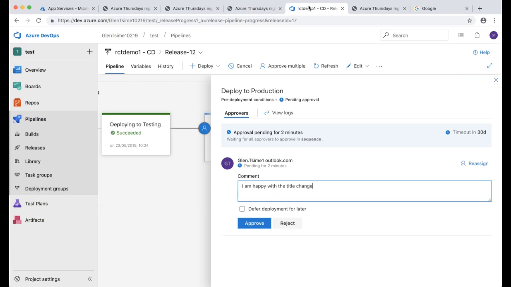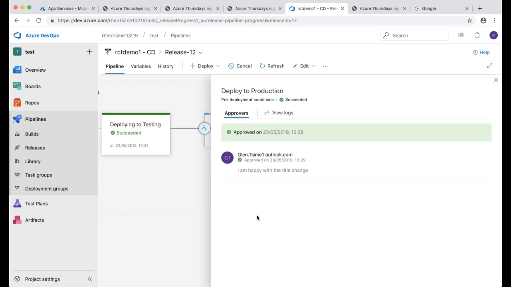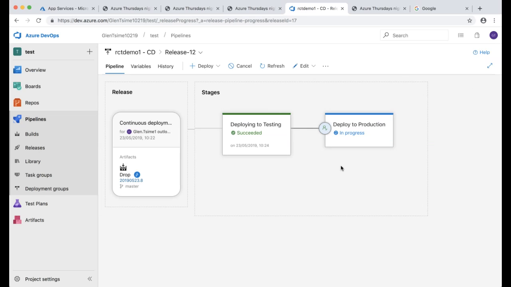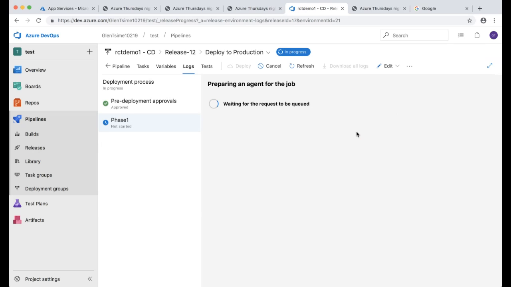So we just need one person to approve who has the magical powers to hit that blue button and say approve. Now, if I hit approve, it will say approved on this date, and this is the message. That message will now be stored, and you'll see the deployment to production is in progress. If I drill down into this whole process, this is actually nice.